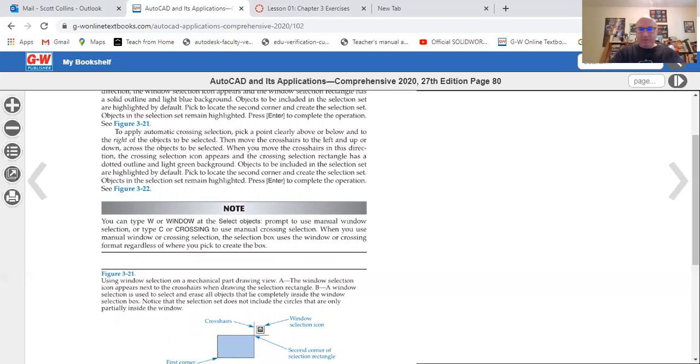What that means is if I initiate a command first, like erase, and down at the bottom at the command line, it says select objects. If I ignore that and say C, enter, then no matter which way I go, it's going to be a crossing window. If I type W, enter, no matter which way I go, it's going to be a window selection, a boundary selection.